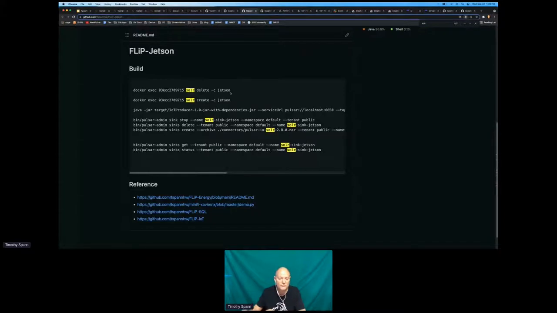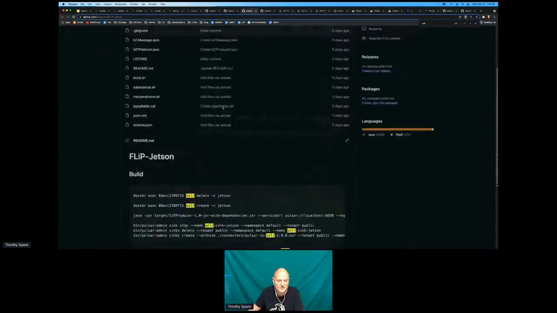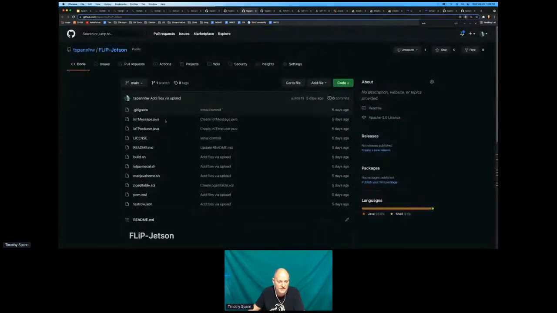This is a really nice, easy way to take data from a Jetson, whether it's edge AI results or sensor values, and stream that real time into Solar. Pretty cool way to do that. We've got the full source code there for that.